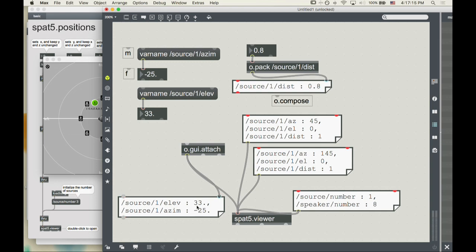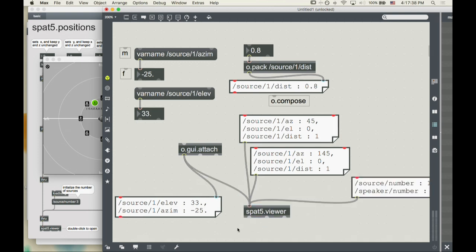Does that apply to EL and ELEO? I think EL doesn't even work. Okay, let's look at the output of this. So I believe that SPAT is going to, yeah, okay.